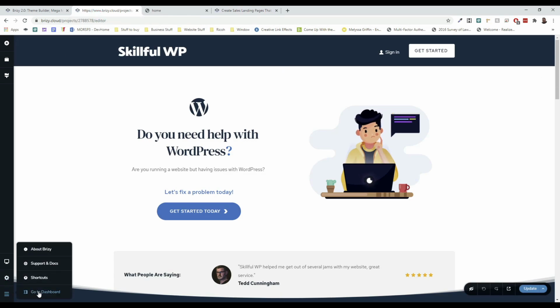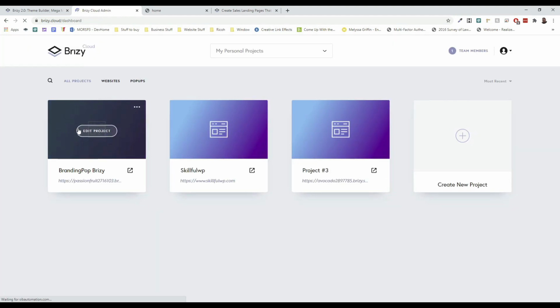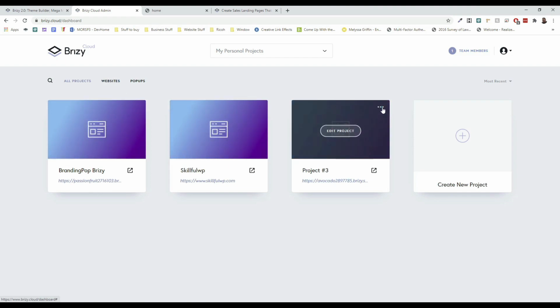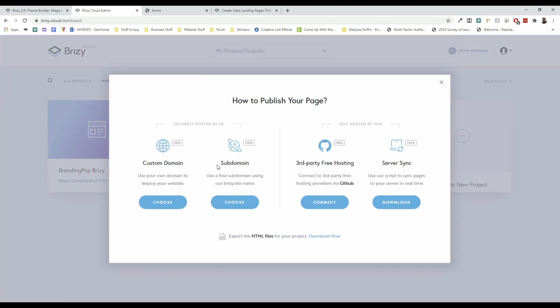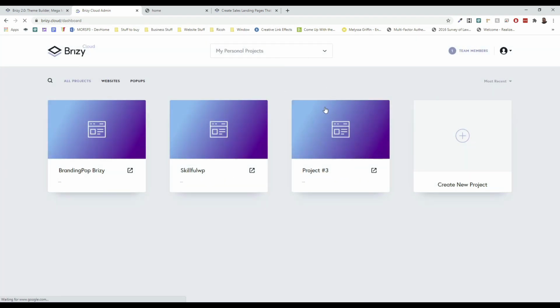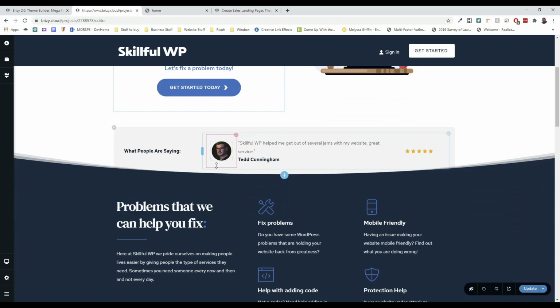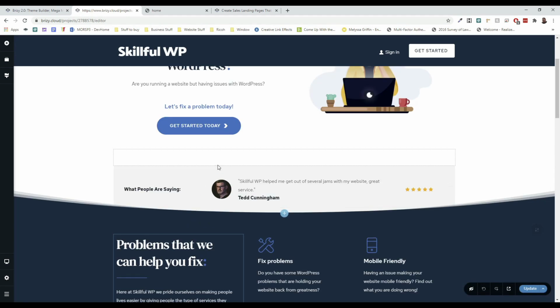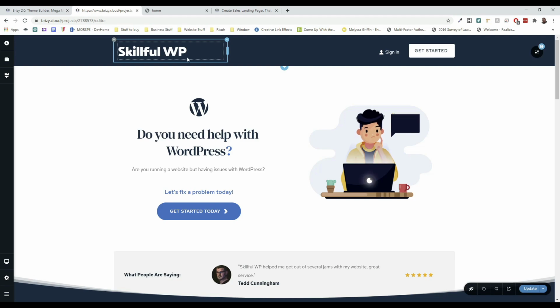So this is a Brizy Cloud project. Let's go to our dashboard and I'll show you. You can have as many projects as you want, and you can invite team members and things like that. When you go to publish them, you can use custom domains, subdomains, everything like that. So why am I telling you this? Part of the reason is that because I've been using Brizy for quite some time, I have access to Brizy Cloud. They give you like 2 years for free when you sign up, which is kind of cool. You have a date when it's going to run out, but you can use it.